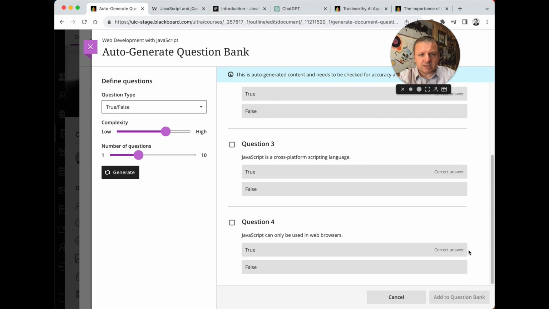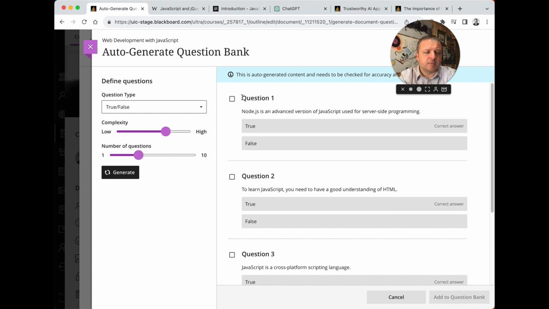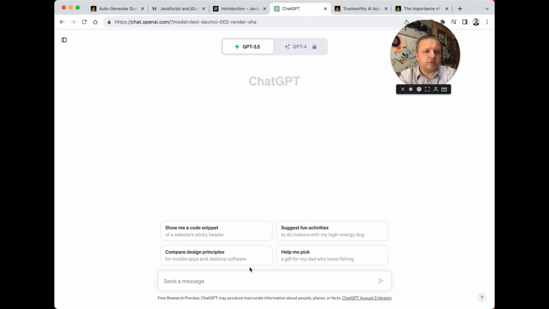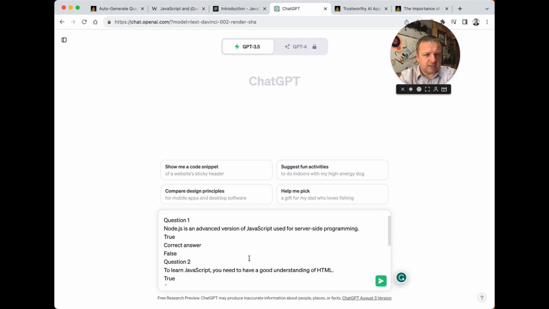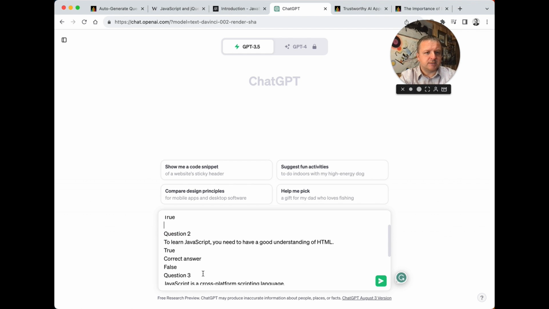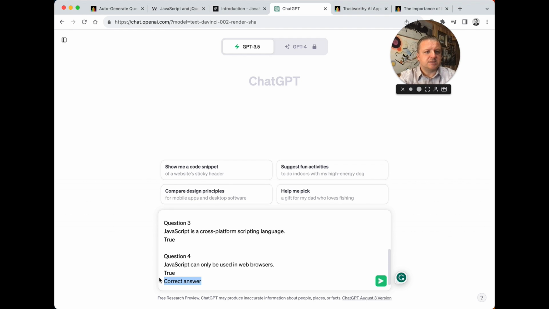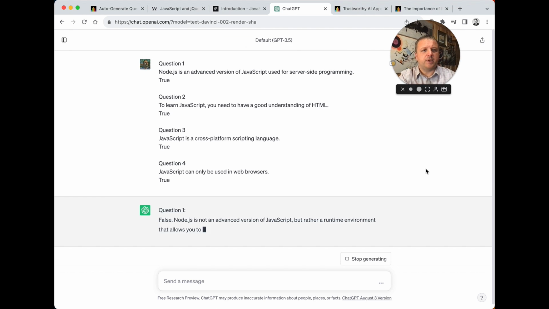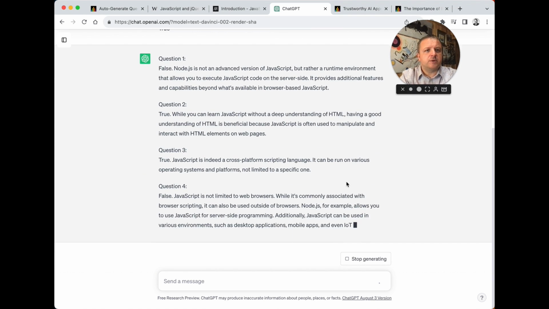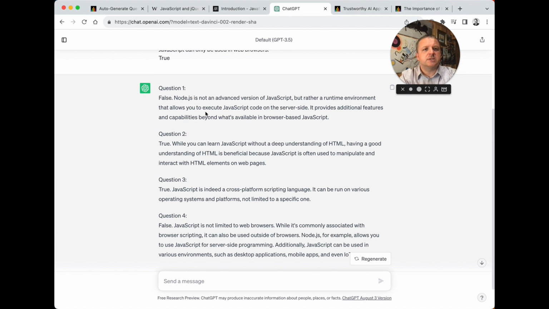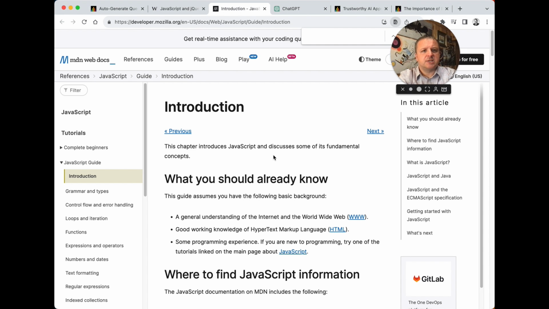All right, so let's take a look at these questions. We're going to ask an assistant. Let's make sure that our formatting here is correct. We're looking at the answers here. And let's see what we have. All right, so question is false. It's not advanced version, runtime environment. Okay, so let's see what our source document said here.